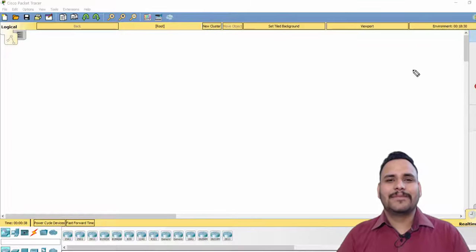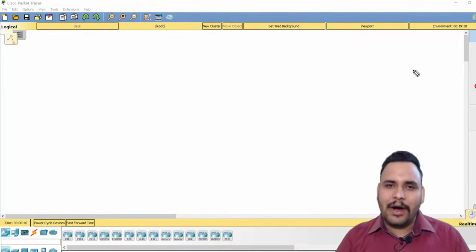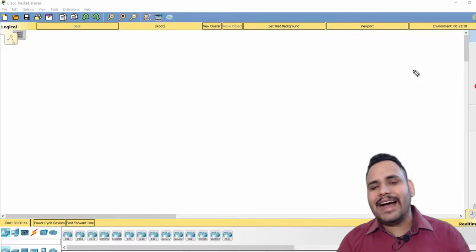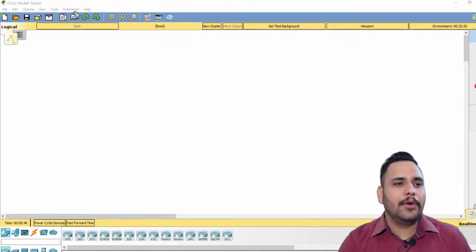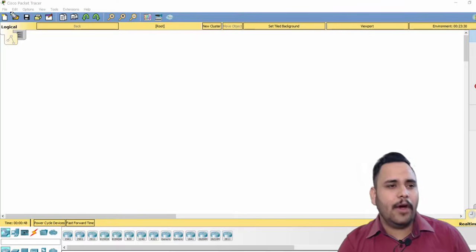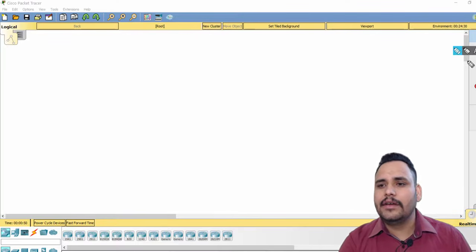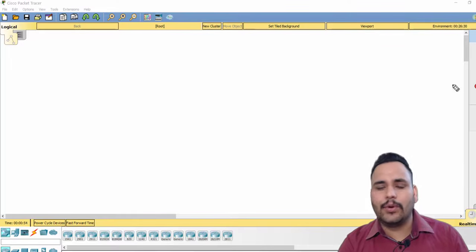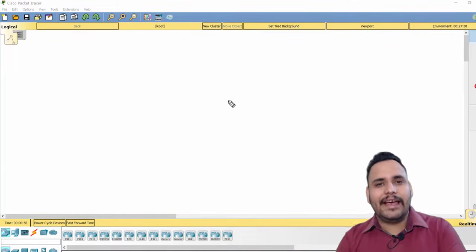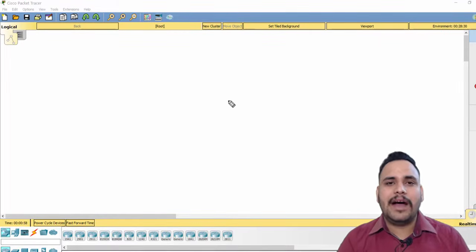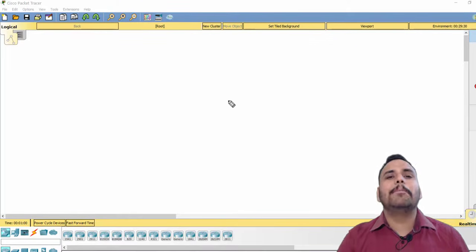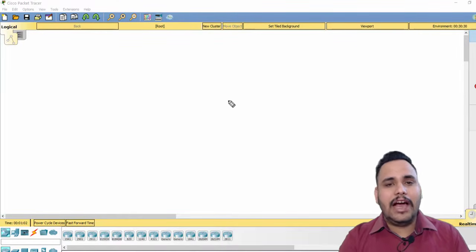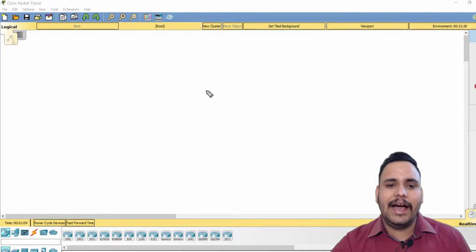Hello friends, today we are going to discuss Cisco Packet Tracer again, because in the last lecture we discussed only Cisco Packet Tracer itself: what the options are, how we can write an image, how we can use sticky notes, how we can make a design. In today's part we have to discuss some basic commands that we use in the CLI.